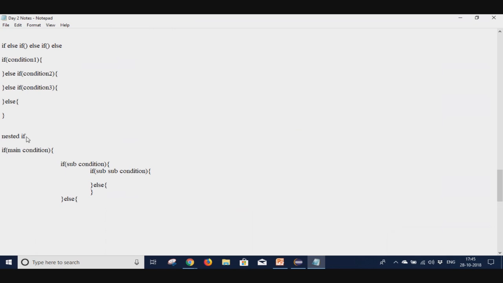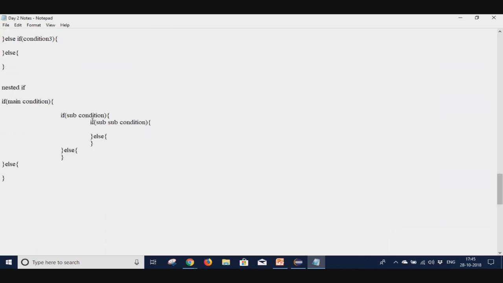We have to be careful which if, which else belong to which if. So here is a nested if block where you have got a main condition and then you have got further sub conditions inside the main block of code. So we'll see some examples for it.